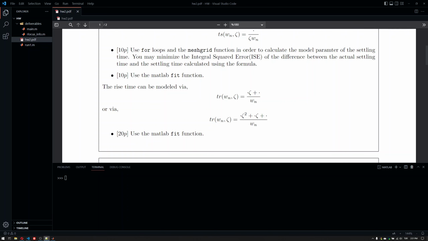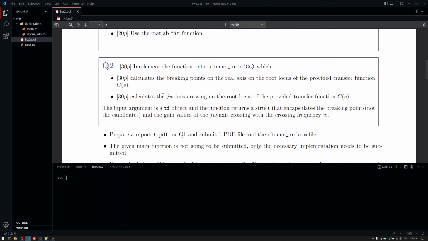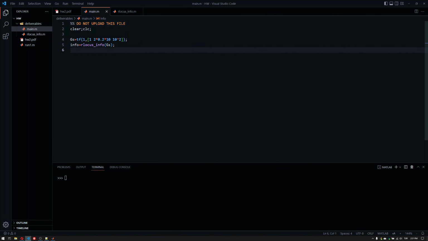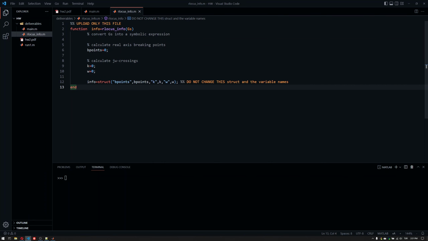The second part here was to implement the given function which calculates the breaking points, the j omega crossings. The input argument is a transfer function object, so the function returns a struct that is already predefined. I gave you already the templates here, so we can just work with them directly in order to solve the question here.